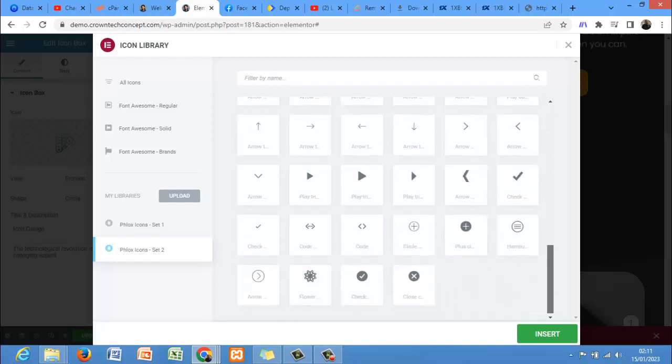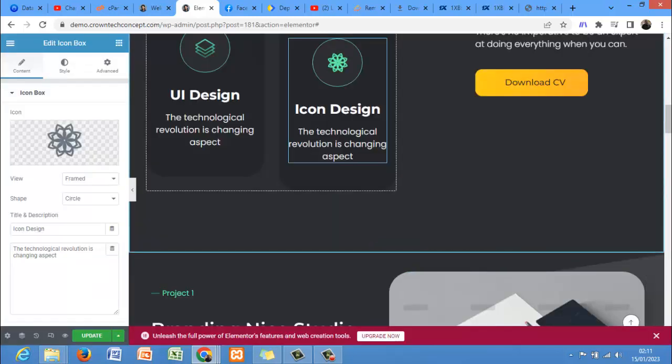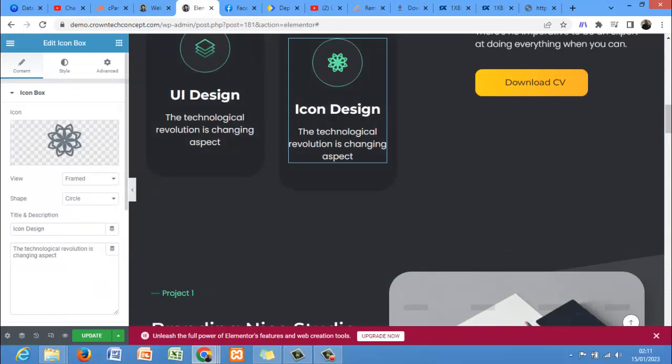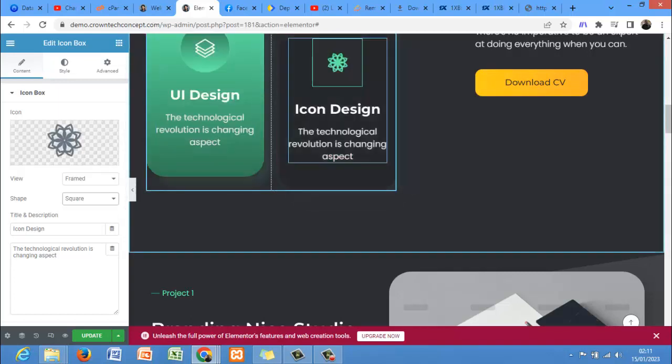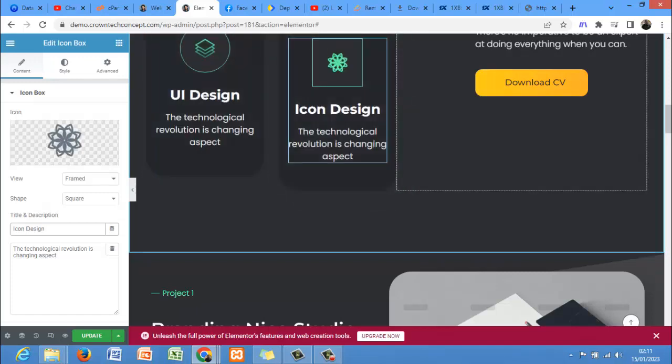Now let's say we want to use this. Once we select it and insert it, we see that it will change. Can you see? Then this place, this is what the shape is, circle. Now if I change it to square, can you see it has changed? So it's very simple. Then icon design, that's what we have here as icon design. Change it here, change the description here, and once you change it, everything will save, so you don't have a problem with that.